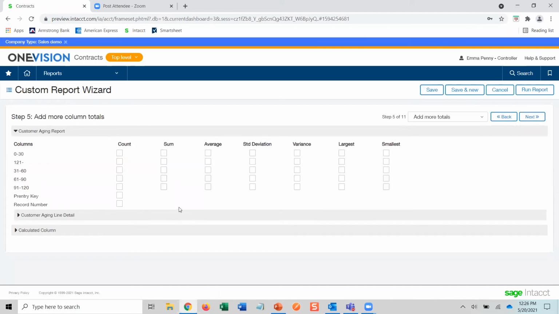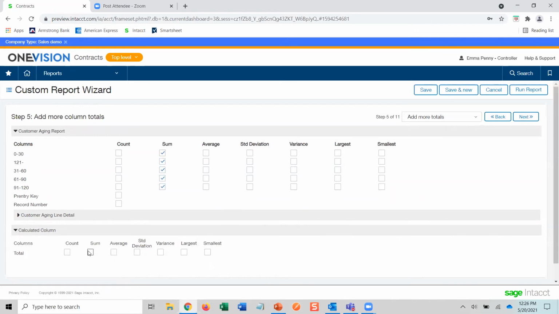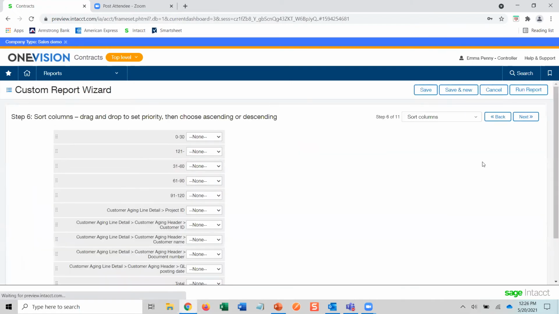If we want it to have a report total at the bottom for each of the columns, this is where it's done. So we're going to sum all of these. And we're also going to sum our calculated column total that we added. So we're going to sum that. Go to next. And now we're going to sort the columns.